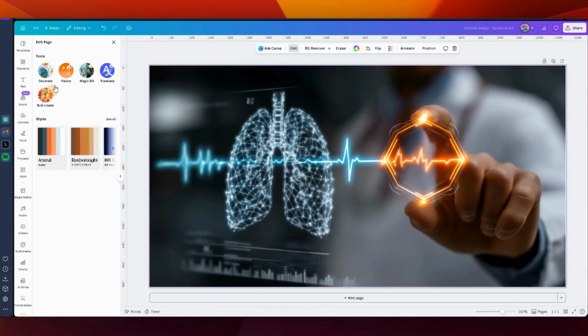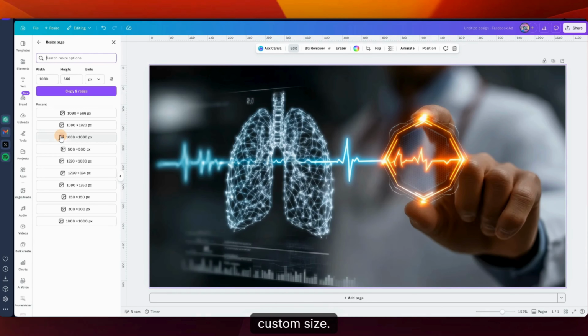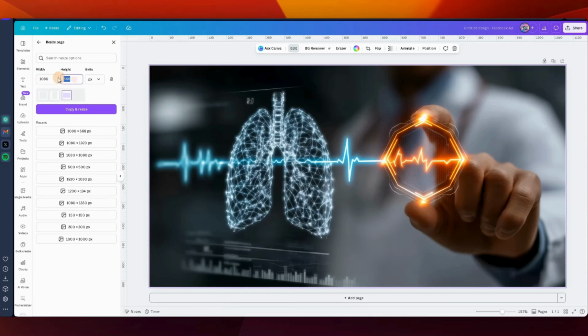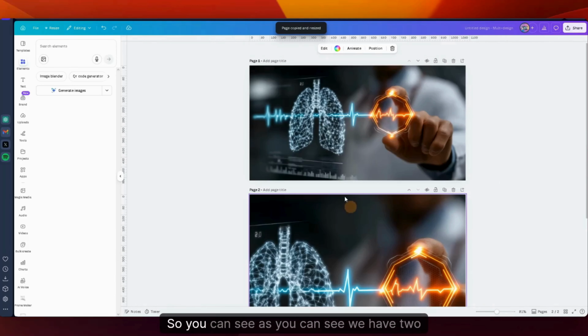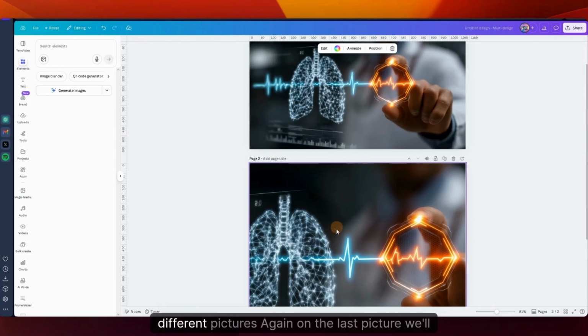Again, page, resize, custom size. We select again 1080 on 1080. Copy and resize. Let's scroll down so we can see it. So you can see, as you can see, we have two different pictures.